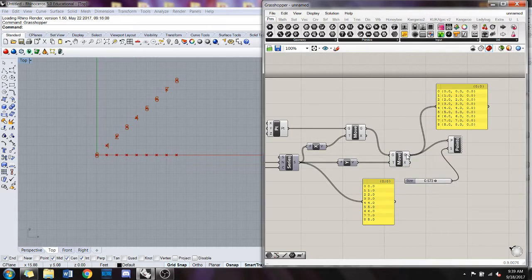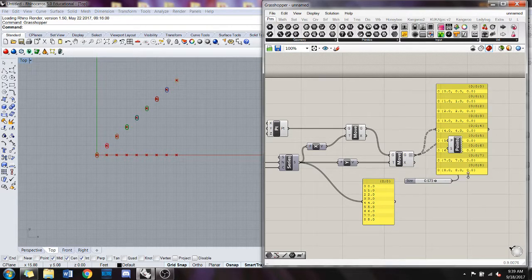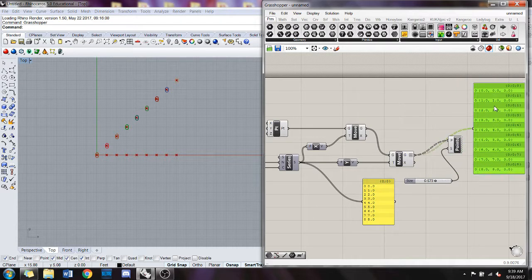You can graft a list, which is going to split each individual element of the list off into its own sublist. So now we have 10 sublists.